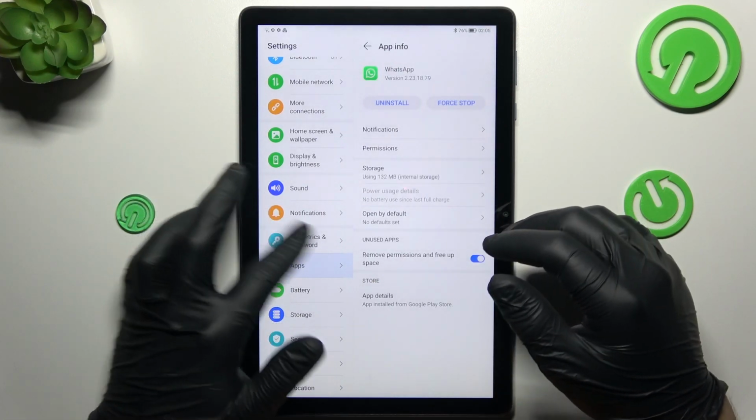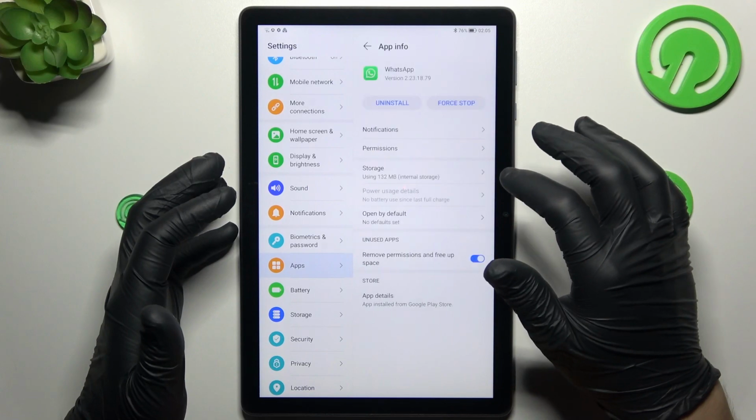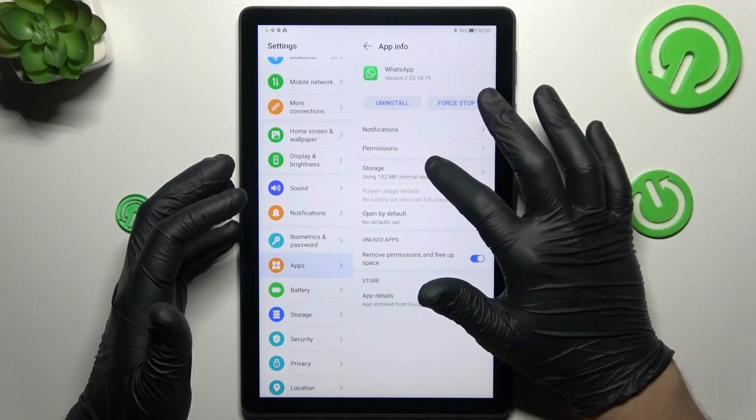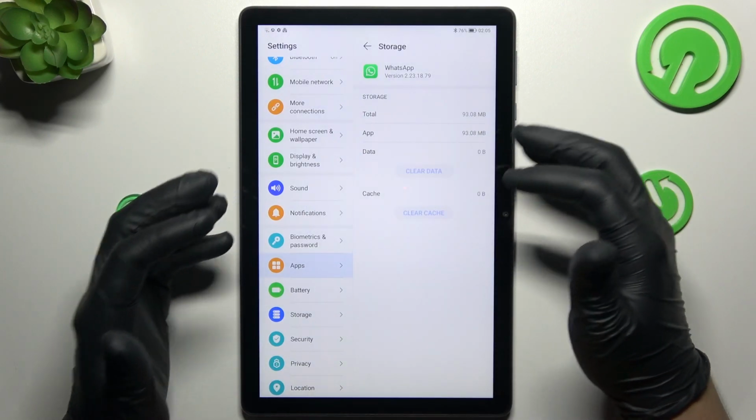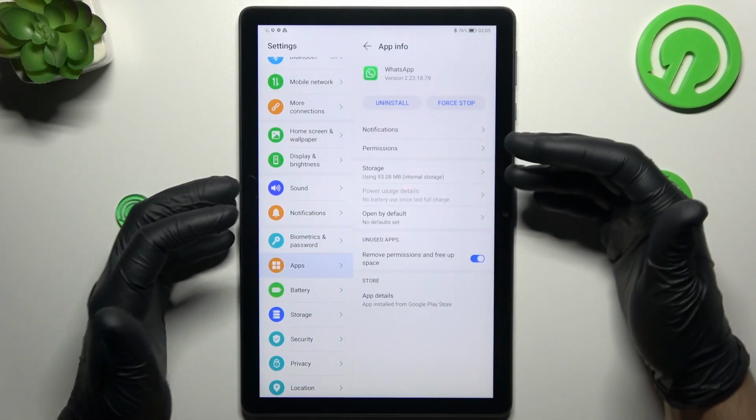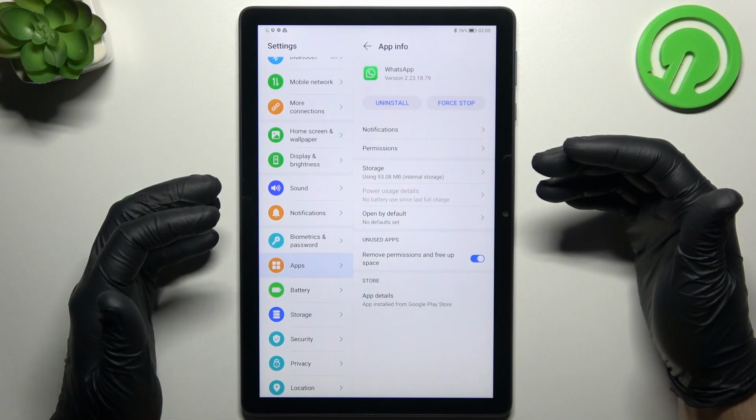After that, you can also try to open the storage and choose the clear data. Tap on OK. And after that, log in again to WhatsApp and look for the notifications.